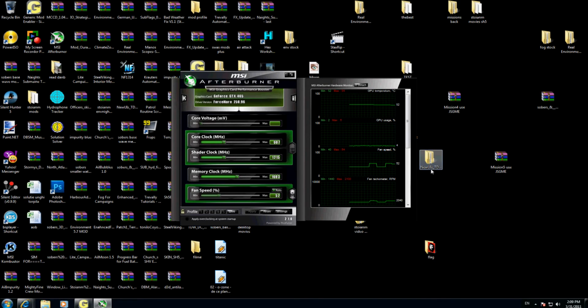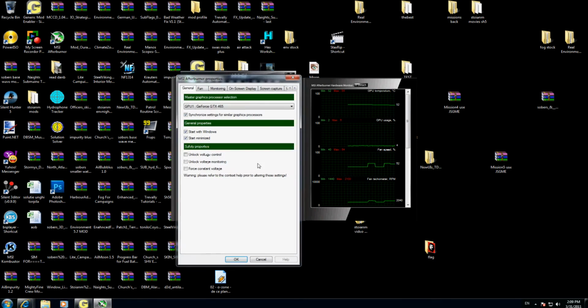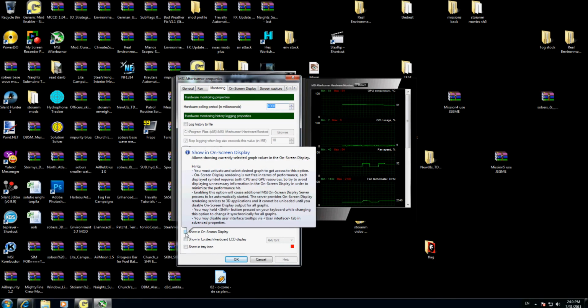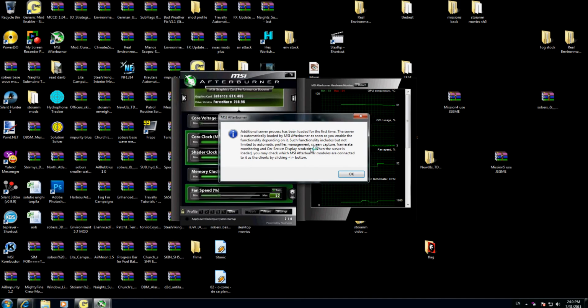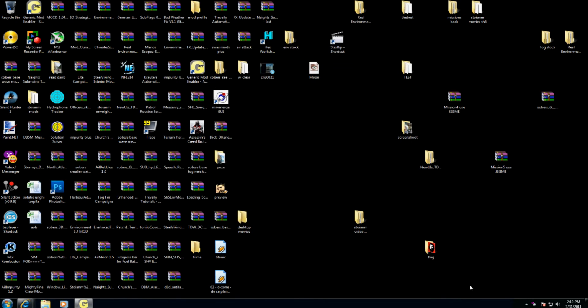After that, the third setting, I go here again to settings, and I want to monitor my temperature. I want to see what the temperature of my VGA card is in the game when I'm playing. For that I go here to monitoring, the third one, and I choose this one, the third from the bottom, show on screen display. Okay, I click here, okay, and I just minimize this.